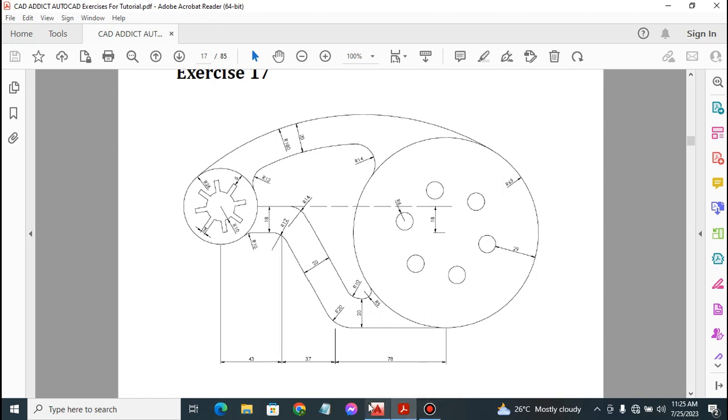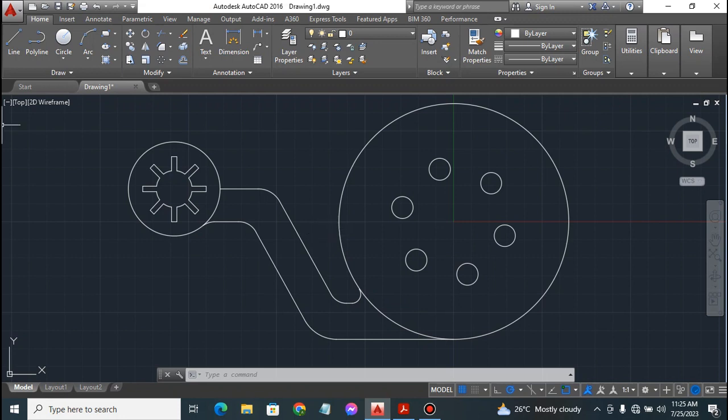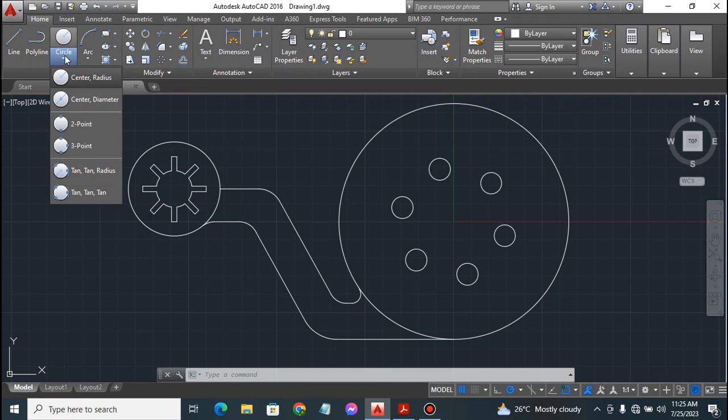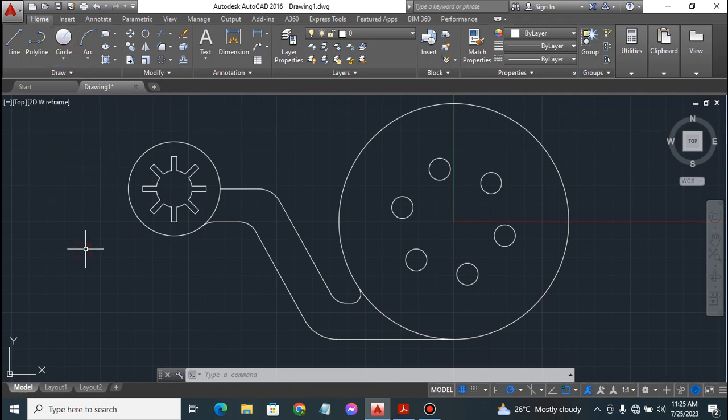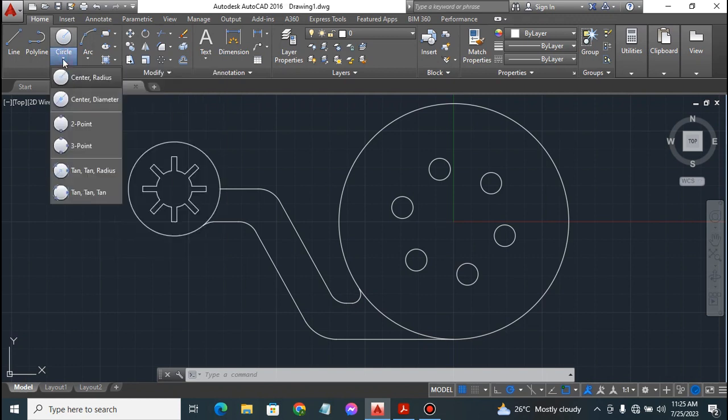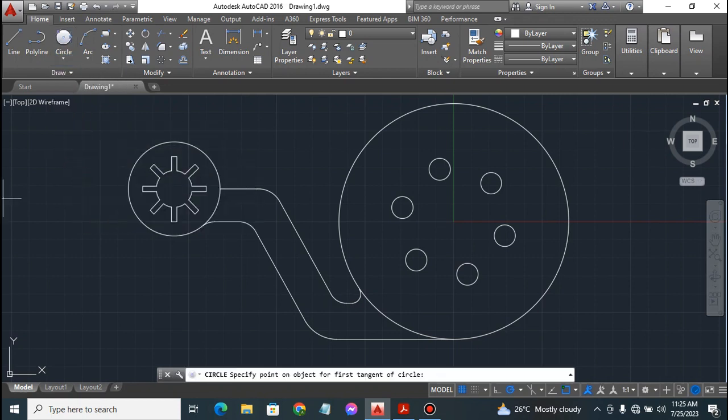How do we do this? We are going to use a circle tool called the tan radius. Sorry, I was too fast with that. Let's take that again. To produce the curve that touches these two circles at tangent points, we'll use a circle tool called tan, tan, radius. We'll go to our draw ribbon, then go straight to the circle tool, click on the drop down menu of the circle tool, then come to the tan radius option and left click on the mouse to select it. That's all we need.